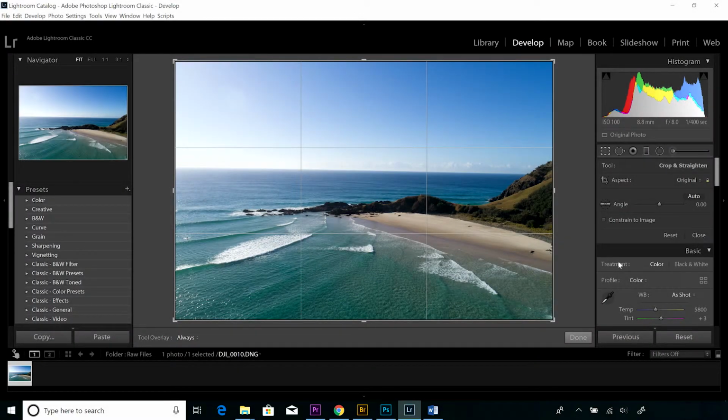Just a quick video today on using the crop and straighten tools within Lightroom. Many of the features are very similar to the crop and straighten tools in Adobe Camera Raw and Photoshop. However, there are some differences that we'll have a look at. I've got here just an imported DNG image that I shot with a drone.